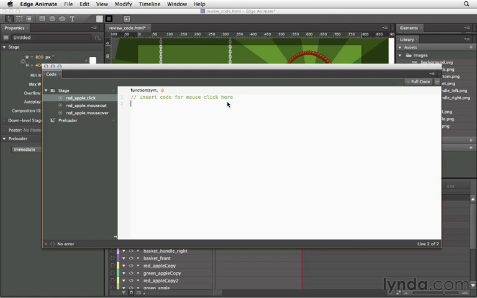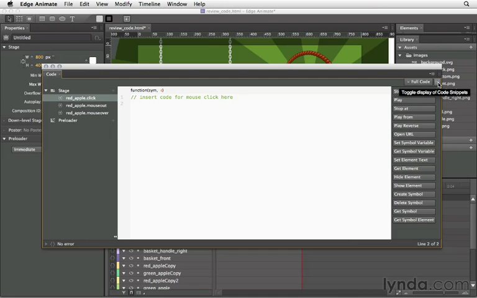So let's get our cursor down to line 2. Let's come over to the code snippets. Let's open this up. Let's come down to open URL, click that. Inside of here, let's change the URL from adobe.com to lynda.com, and we'll change _self to _blank. Now with that change in place, let's close the code window.